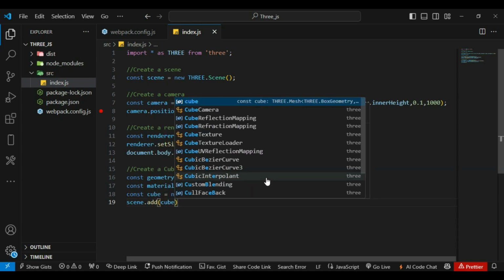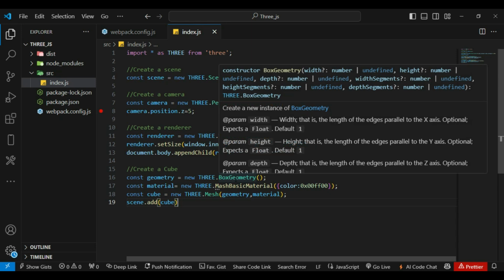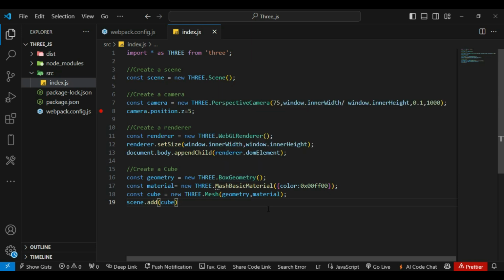Now what are we doing here? The first thing we're doing is creating a geometry, whereby we're saying new THREE.BoxGeometry, right? This creates a cube-shaped geometry with default dimensions, that is 1 unit wide, 1 unit tall, and 1 unit deep. To create the material, I said new THREE.MeshBasicMaterial, then color. This is a basic material that gives the cube a green color.